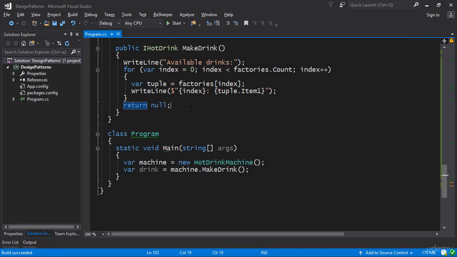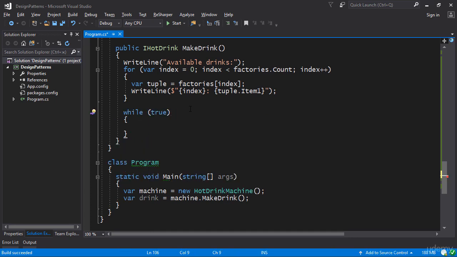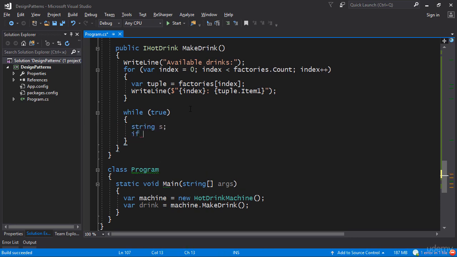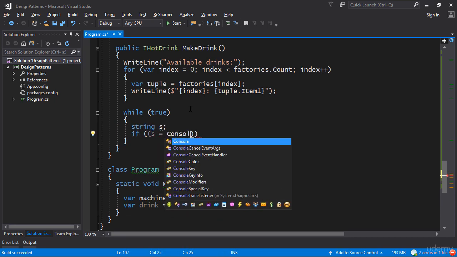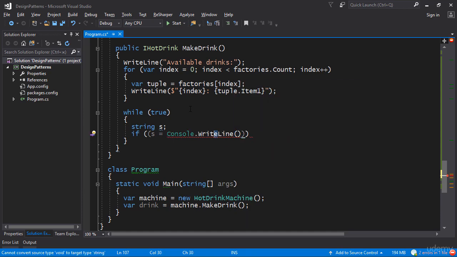Okay, so now we want user input. So we want the user to specify what kind of drink they actually want. And since the user input can be faulty, because we're expecting numbers and they might enter, I don't know, something else, something completely irrelevant, what I'm going to do is I'm going to put a while true here. While true. Like so. Okay, so first of all, we're going to have some string where we read the data into it. So we say if s is equal to console.readLine. So if we read the, well, it's actually read line here.